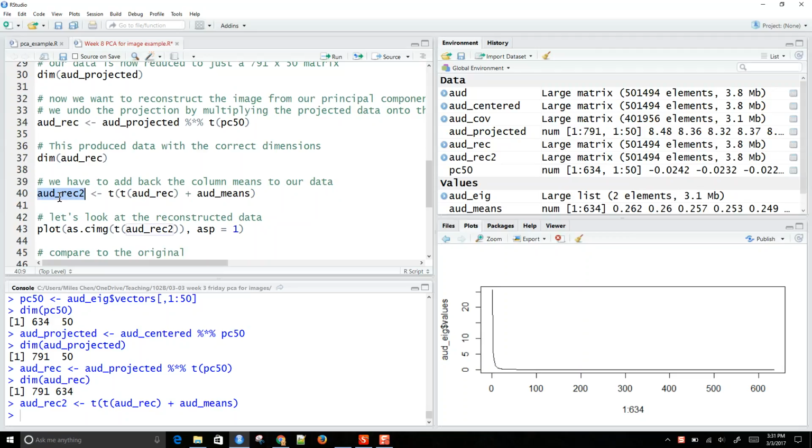Keep in mind this reconstructed version of Audrey is coming from 791 by 50 multiplied by 50 by 634. So I've just taken these two things, my projected data and my 50 principal component directions, and I've reconstructed what I can approximate of the original thing. Let's see how this reconstructed image compares to the original.